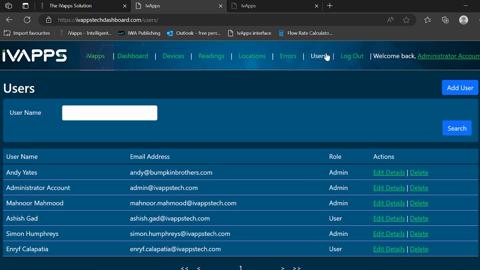In the user section, this is a section whereby you can see users of the system. So as we're in the iVapps section, you can see all of the users that we've added to the iVapps section of the site. If you have an admin level of access, that means you have full access to add devices, edit or delete devices, change settings, and have complete control. If you have user access, that means you have access to read the data and make very, very basic updates.